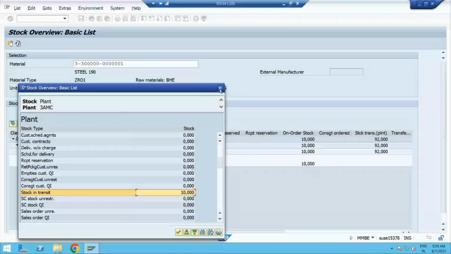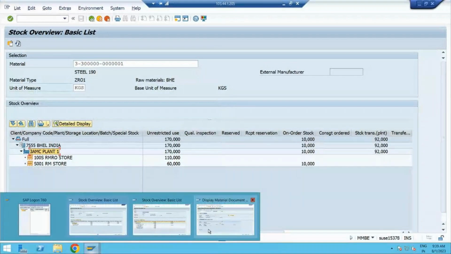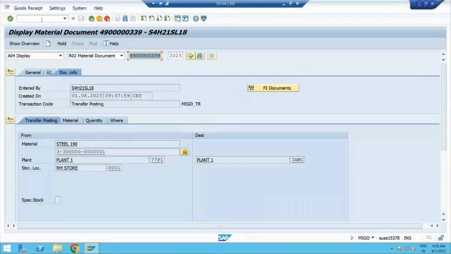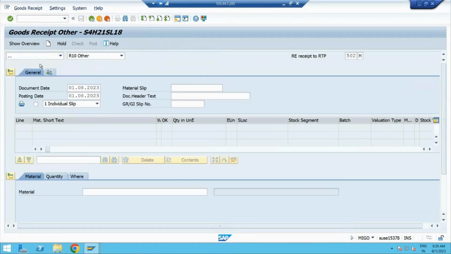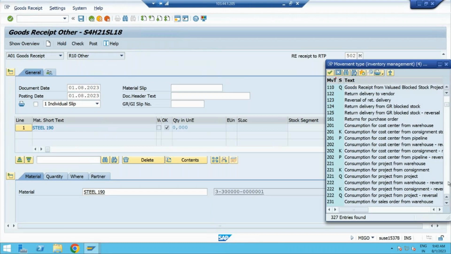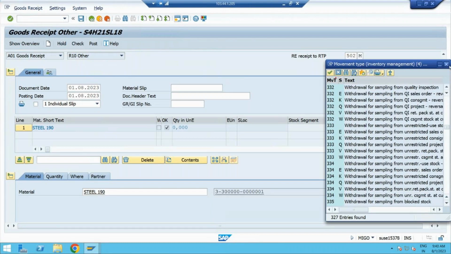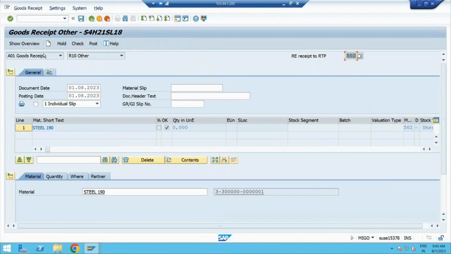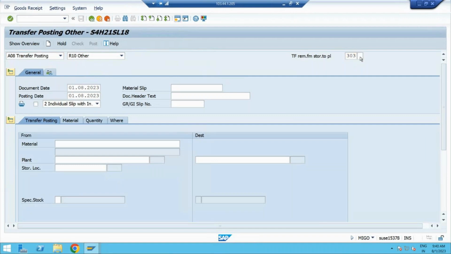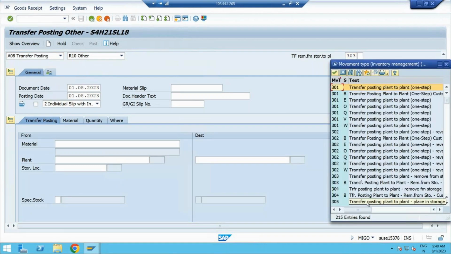Okay. So what is the process now? The next process is now go and receive it with the movement type 305. Now go to MIGO, do the goods receipt for that material. And here you need to select 305. Sorry, you have to use transfer posting itself. MIGO, transfer posting, and here you have to select 305.